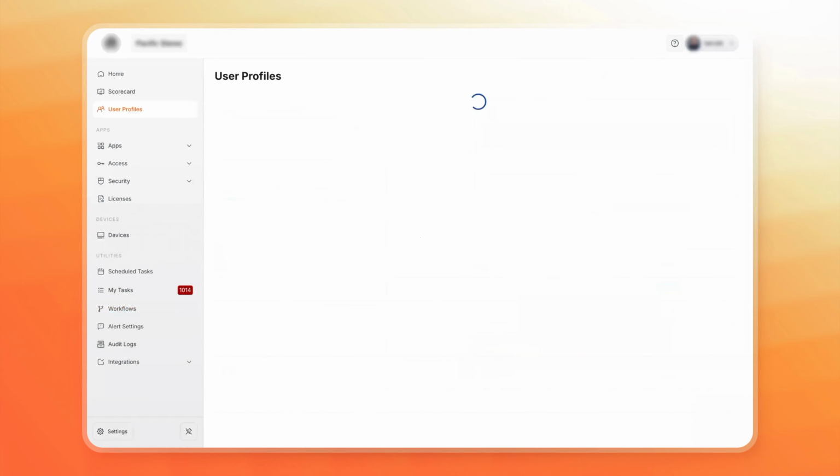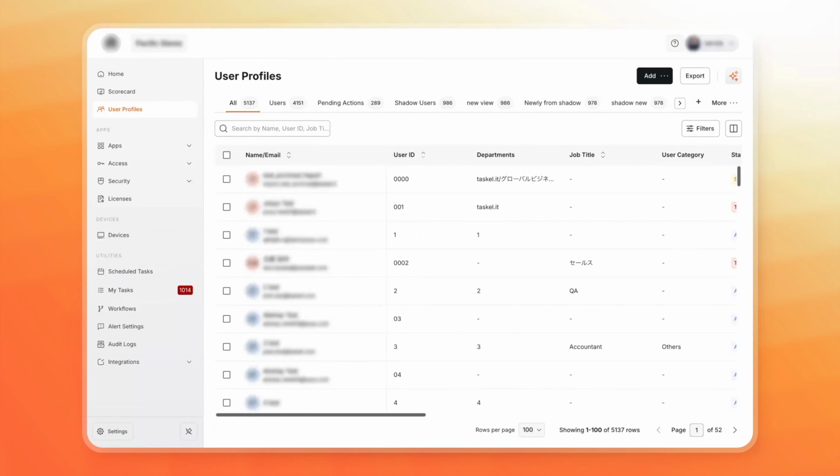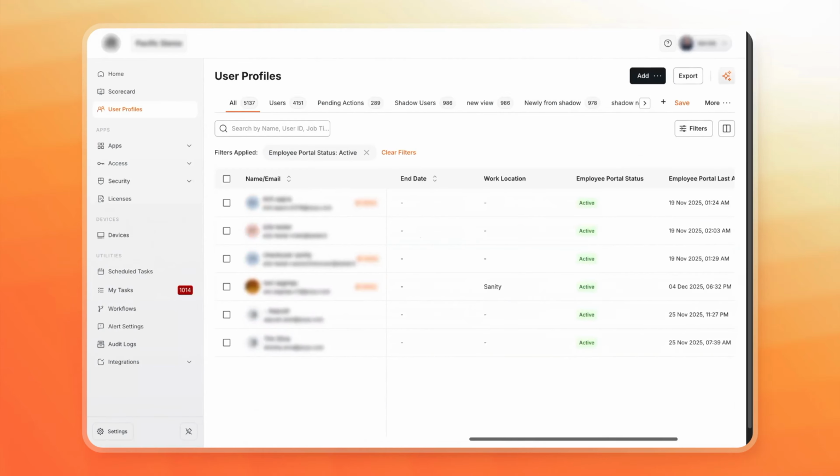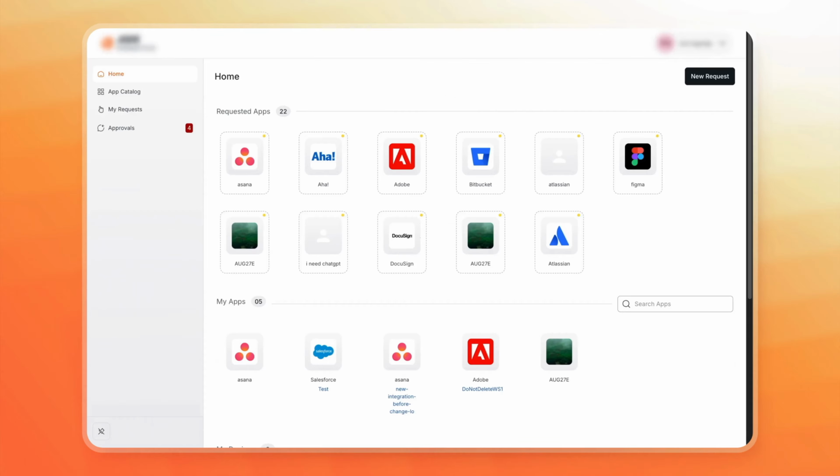Let's head back to user profiles, where it's easy to identify which employees are actively using the Employee Portal for security audits. Just scroll to the Employee Portal status column. Provide end users with self-service capabilities through a dedicated portal, while ensuring that all requests remain visible and compliant with Josys.